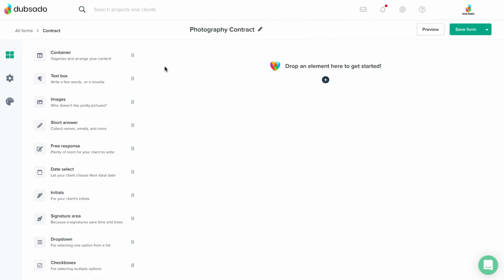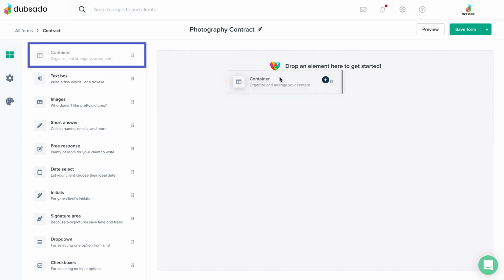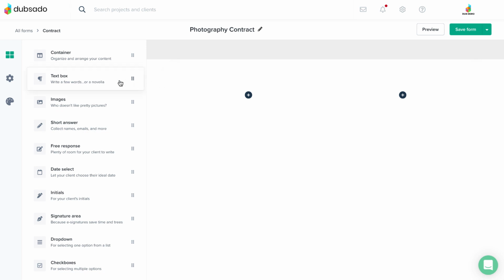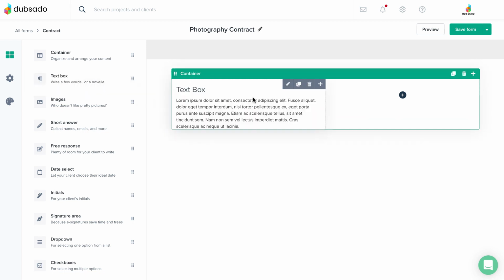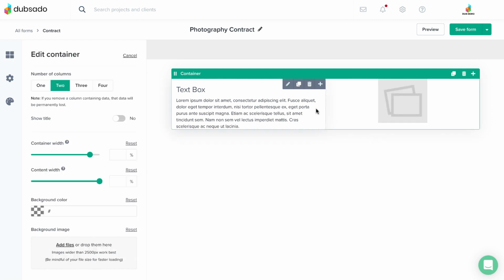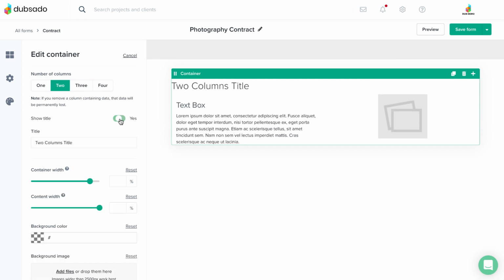Finally, there's one element for adjusting the layout and arrangement of your form, the container element. Once you've added a container element, you can drag and drop other elements inside these columns to control the layout of your form. Click on the container header to adjust the settings for 1, 2, 3, or 4 columns and to choose if you want the container title to show.